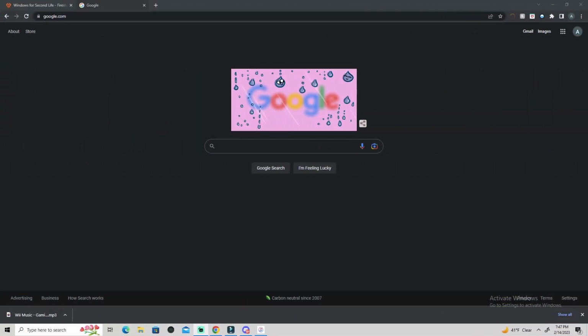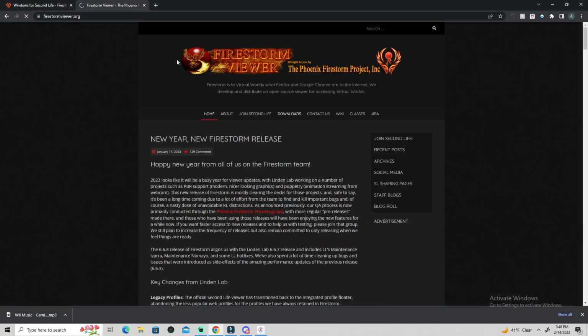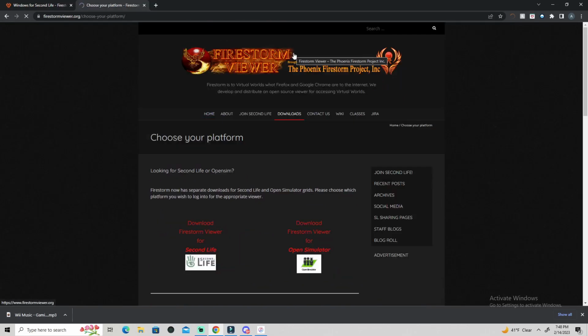So let's get into the first step. I know when you think of downloading Second Life, you want to go to the Second Life website and download Second Life, the browser, but we actually don't want to do that because that browser is actually super laggy. So what we want to do is go to firestorm.org for the viewer. I will have the links in the description box below. And we'll want to download this. It's a lot faster than the Second Life viewer.